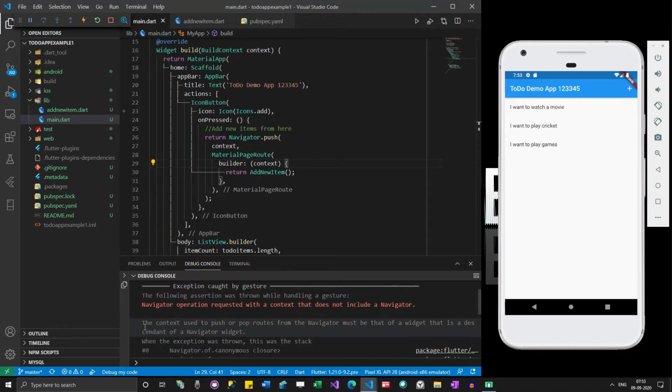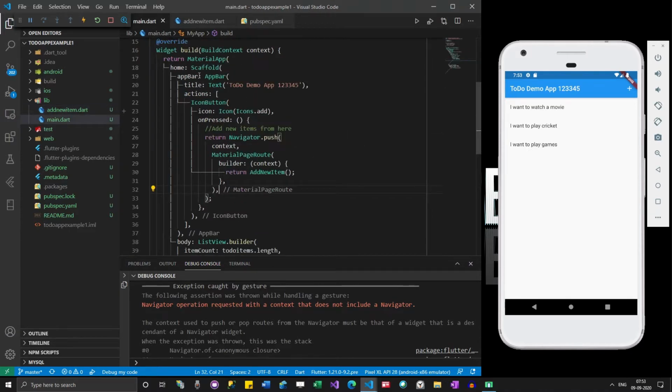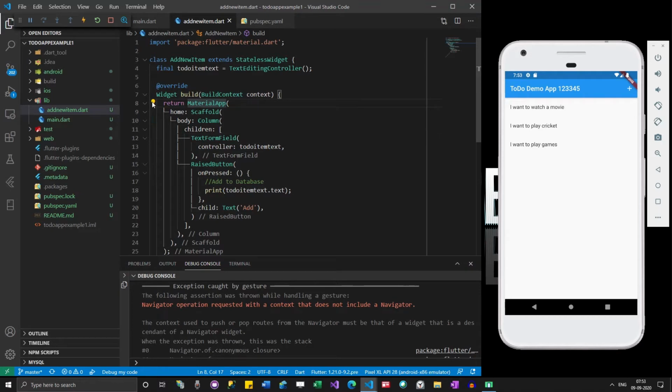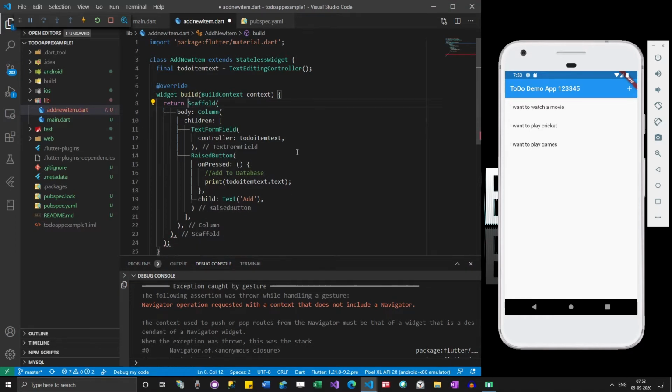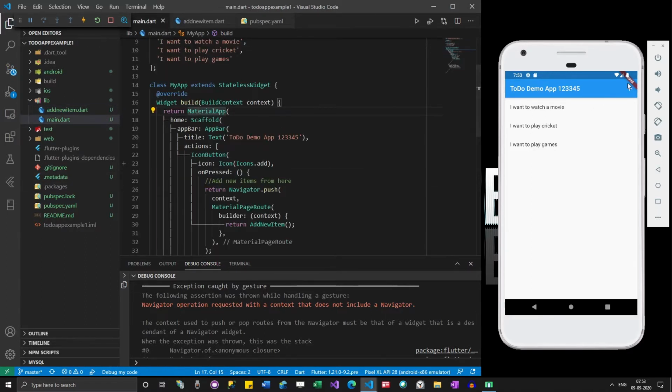It says that the context used to push or pop routes from the navigator must be that of a widget that is a descendant of a navigator widget. The reason is we have not hierarchically framed these widgets properly. So let me go to add new item, remove this material from here, and just use this scaffold, and see if that fixes the issue first of all. Still this is not fixed.